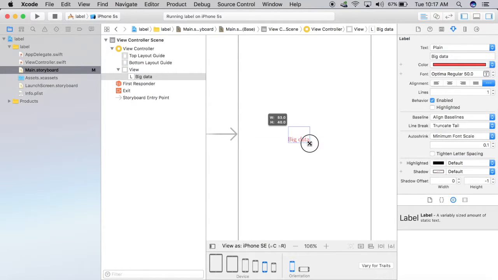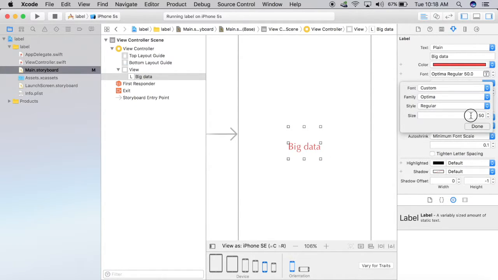And I don't think it's a great idea to resize your text according to the size of the label. It actually depends on your app. So let's just leave it for now. And let me just increase the size of this. Maybe like 60. Not 60, 90. Yeah, 90.